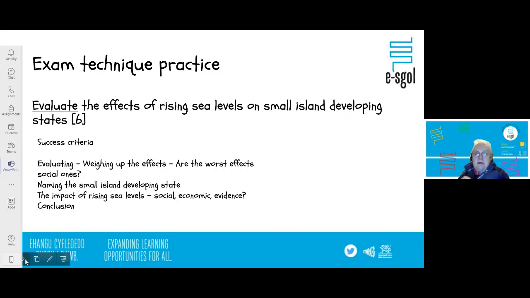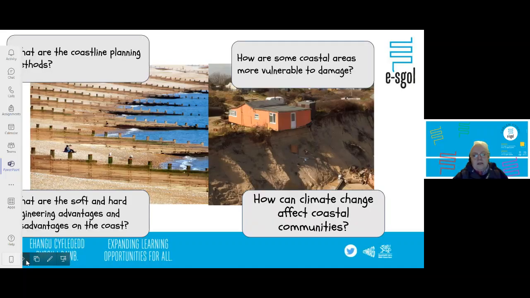So thinking about the effects of rising sea levels on small islands, weighing up the effects where it says evaluate: are the worst effects the social ones? Naming a small island developing state, what is the impact, the social, economic, what's the evidence, and draw your conclusion. There are 6 marks here, so write to 6 marks. And there we have it.